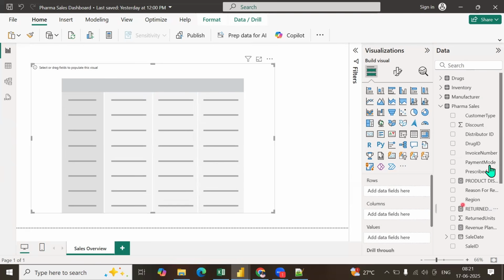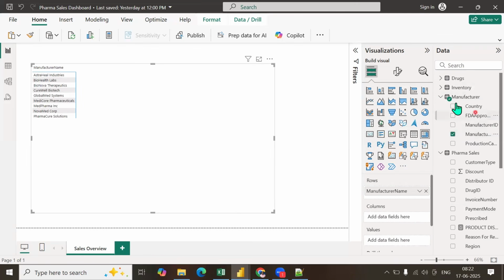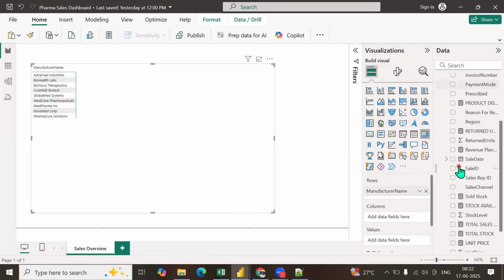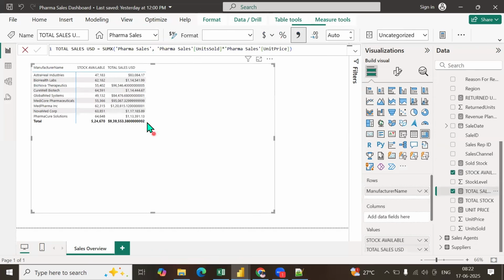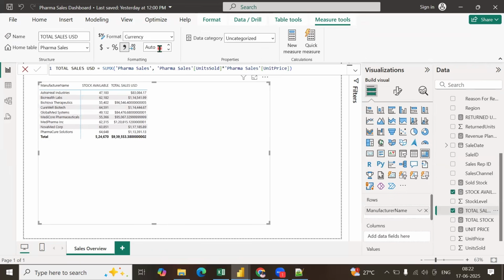So now let me add the manufacturer. For example, let me add the manufacturer name into the rows. Okay. So here I will go for stock available and total sales USD. So let me make one change. It is giving us auto. Let me make it 2 decimal points, so that we get 2 decimals after the point.